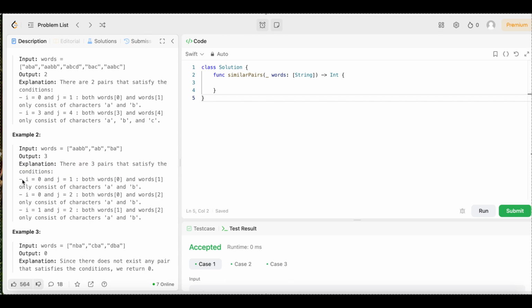First pair is i equals 0 and j equals 1. Both words[0] and words[1] only consist of the characters A and B. So that is these two strings right here. As you can see, these two strings only consist of the characters A and B, right? So that's one pair.